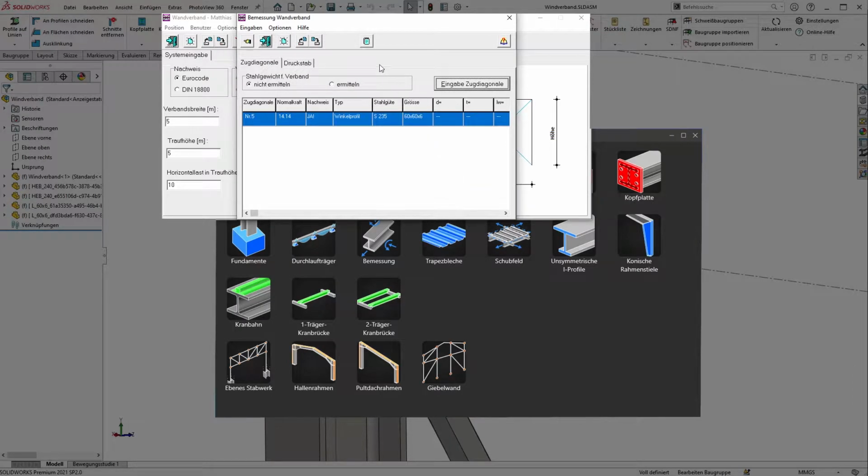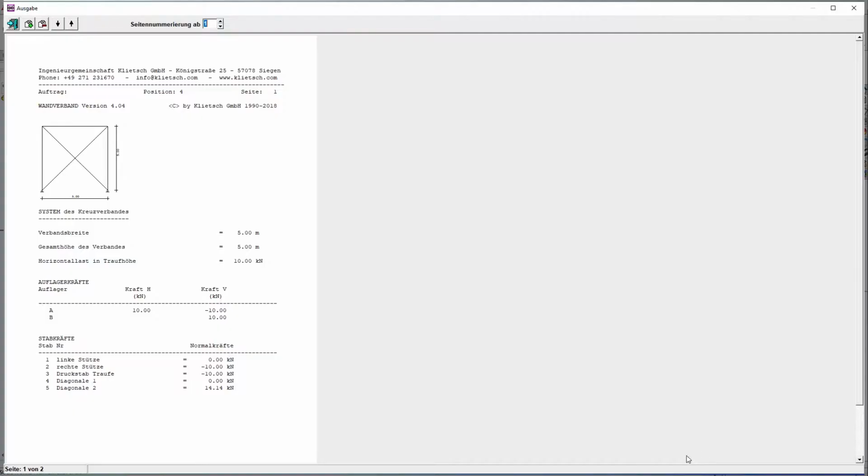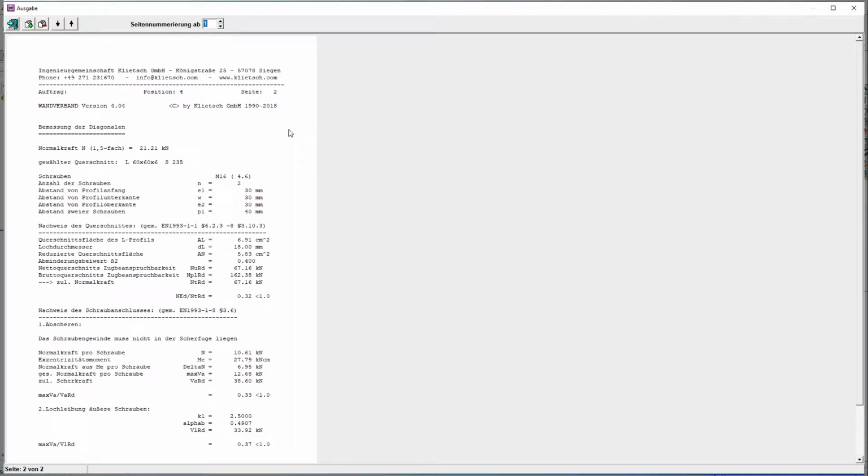Let's now have a look at the detailed calculations. The PDF is generated at the push of a button. Here we see on the first page the system sketch with the dimensions, the support forces and the member forces in the individual members. On the second page we find the dimensioning of the diagonals. In the upper part we find the calculations concerning the L profile. By the way, here with a utilization factor of 0.32 everything is perfectly fine.